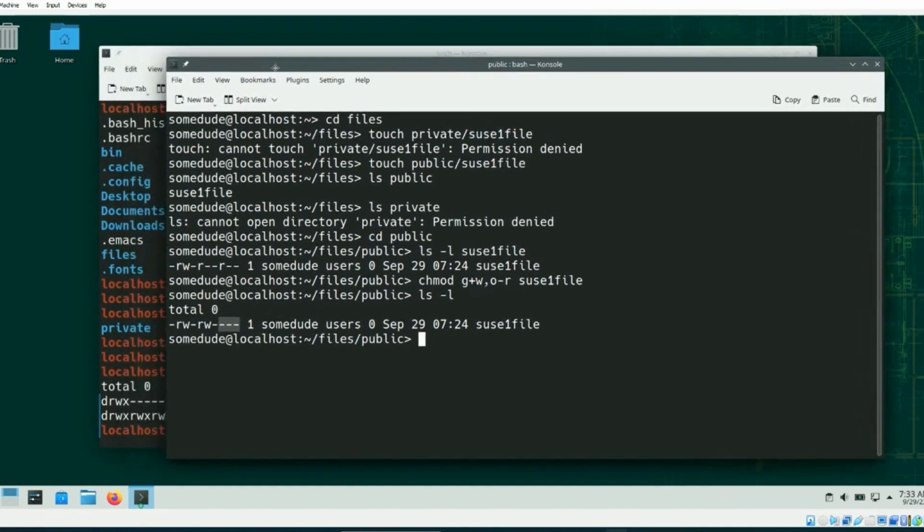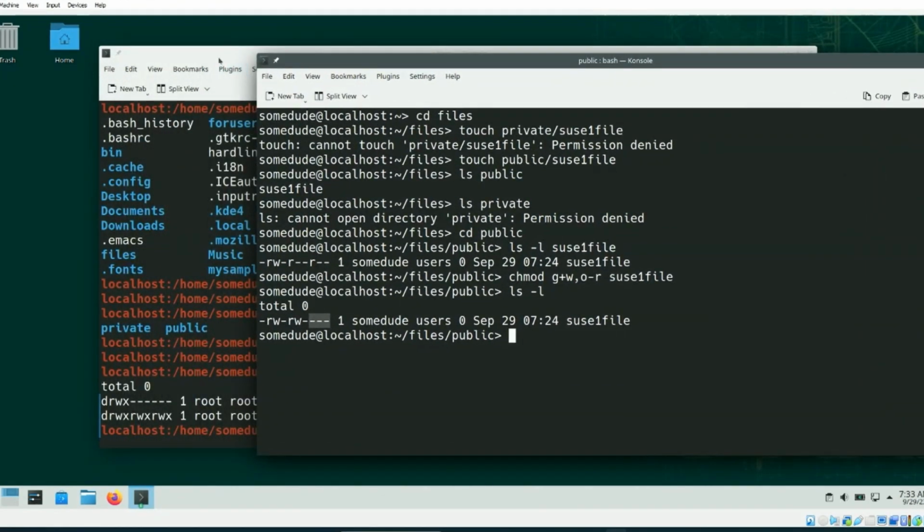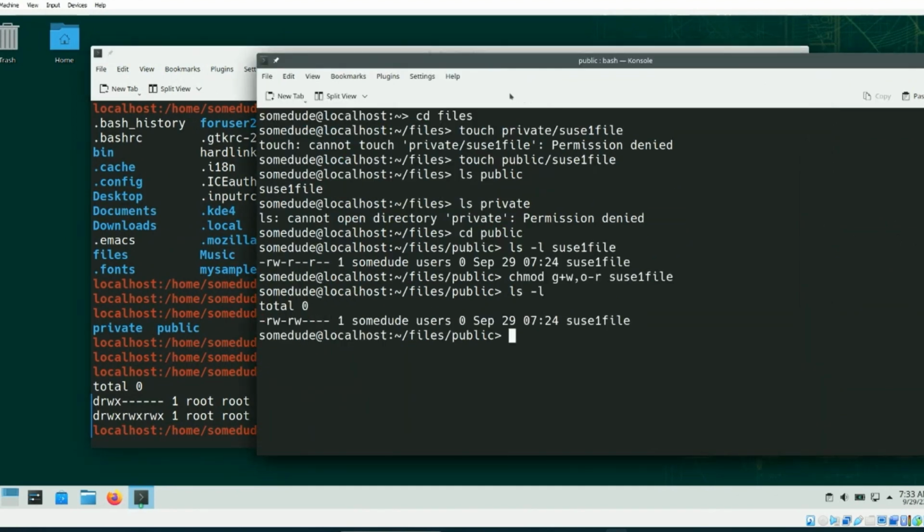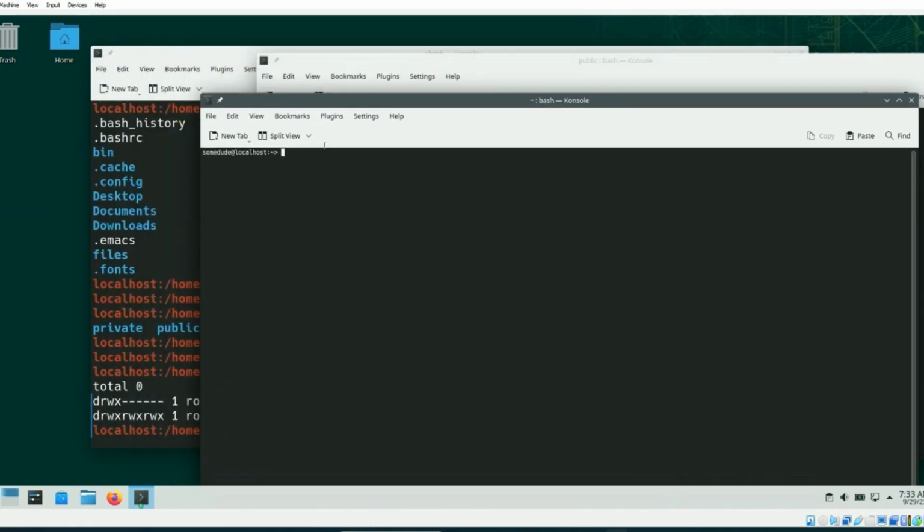So now I want to have three different terminals going here. One still logged in as root. One logged in as some dude or SUSE1, or wherever your regular user is. And then we're going to open up a new one and log in as the switch user to SUSE2.